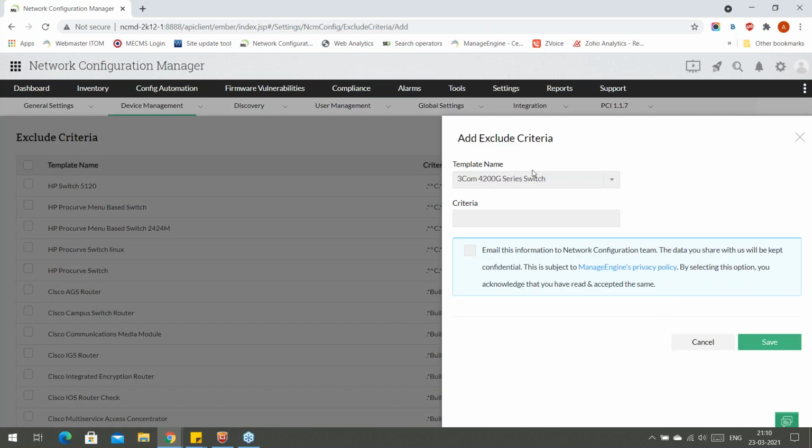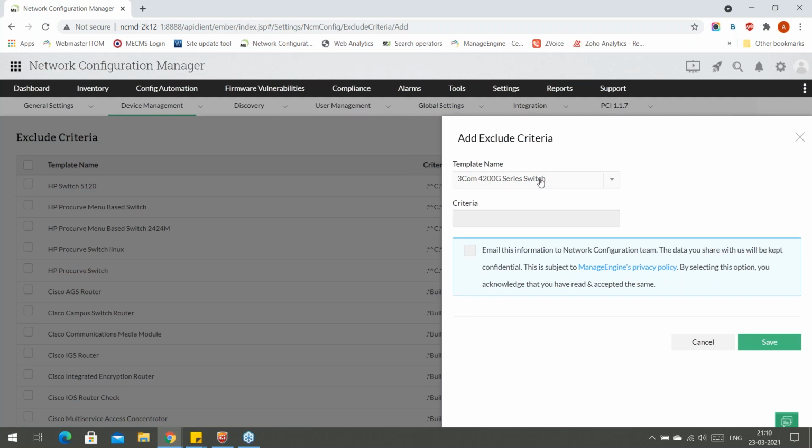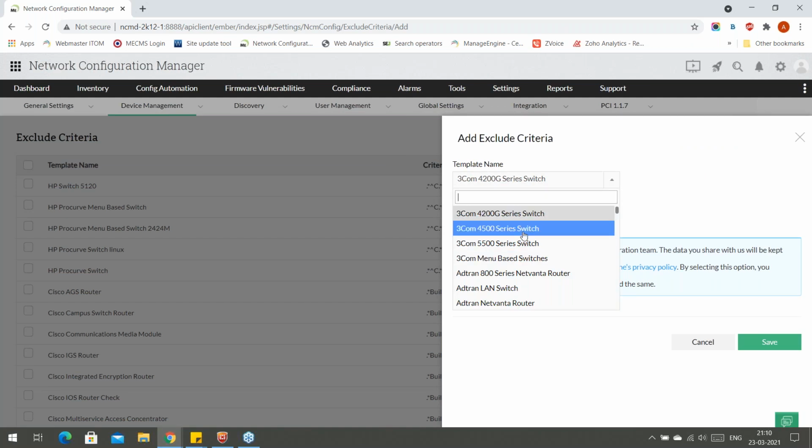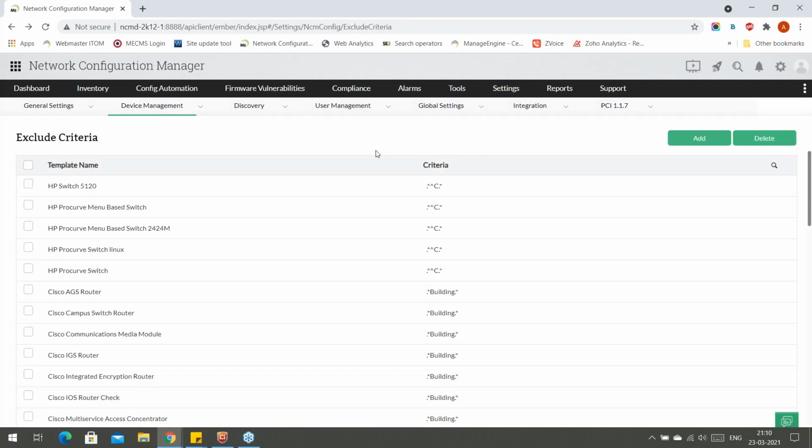Let me show you how you can add devices here. You just have to associate the device template of the device to which you want to associate this exclude criteria. You can specify the criteria here, whether you want it to be clock time or something else. Then you click on save, and that particular string or condition will not be considered a configuration change in your device.